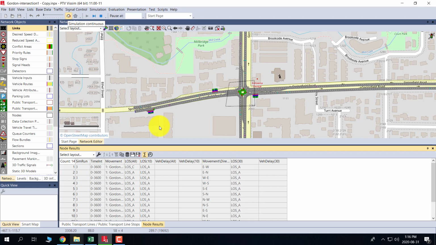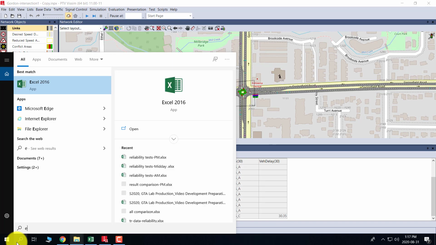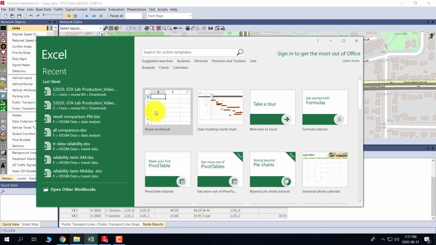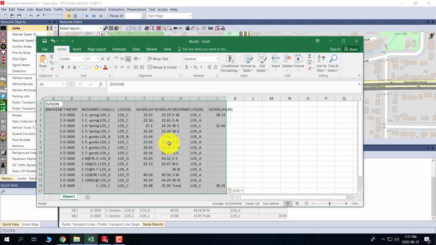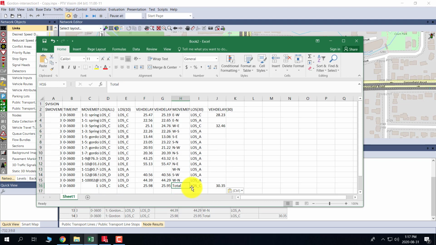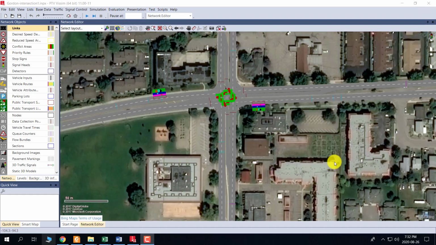The simulation will stop at 3600 seconds because it is set at that time. Now we will copy the results into an Excel. So here you can see the vehicle delay for total movement is 30.35 and LOS is C. The vehicle delay is in seconds.